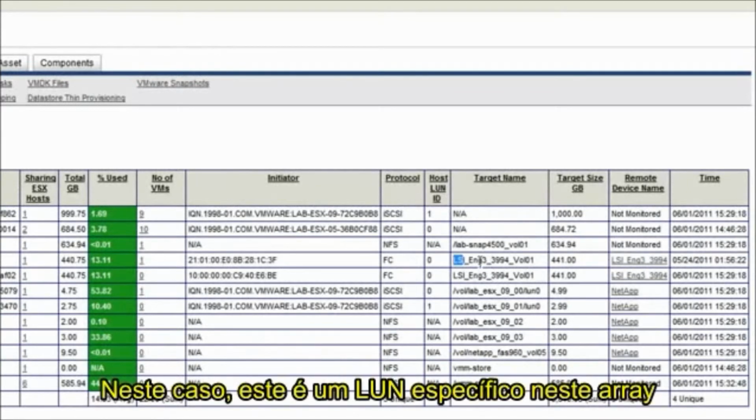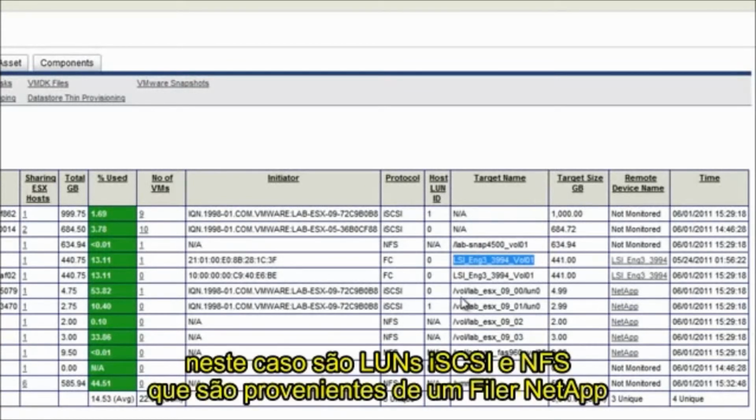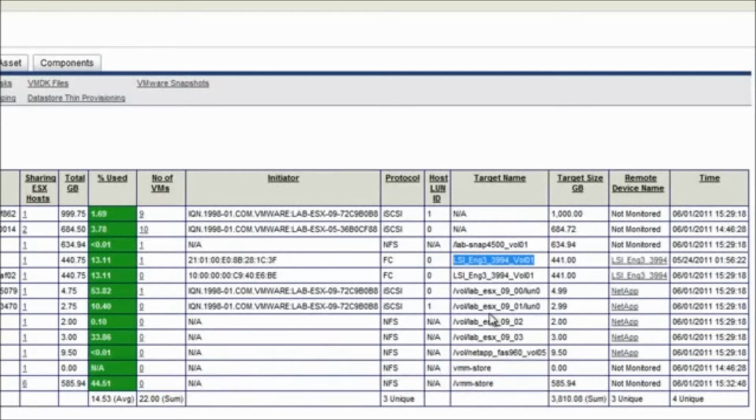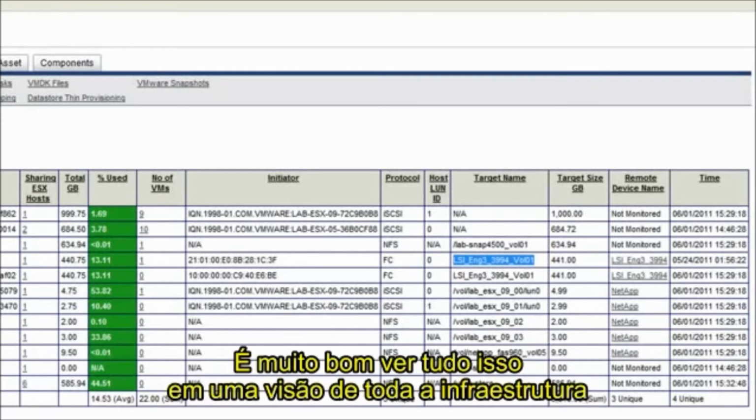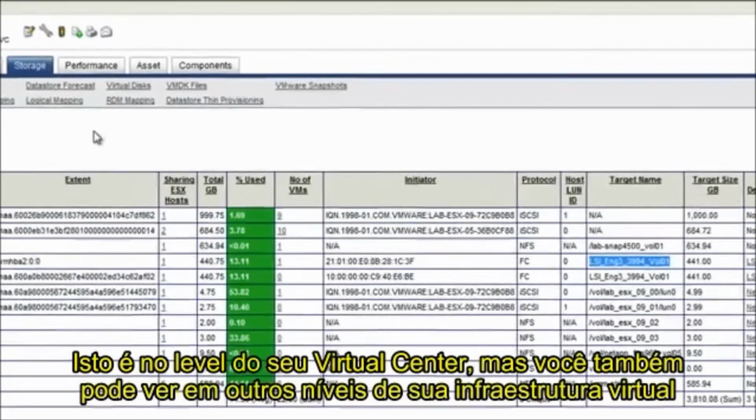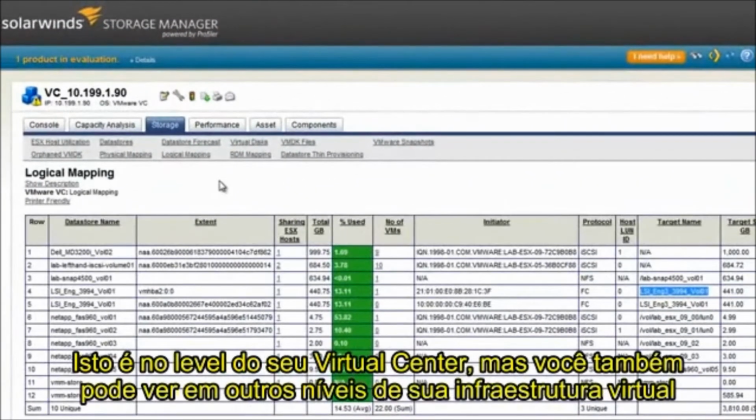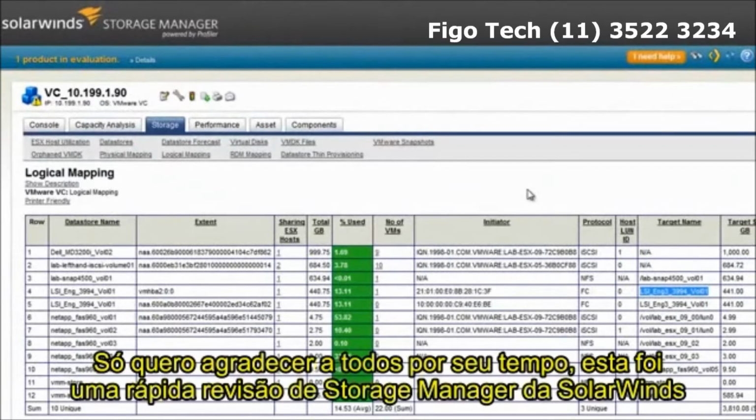So in this case, this is a specific LUN on this array. In this case, these are iSCSI and NFS LUNs that are coming from a NetApp filer. So it's really nice that you can see all of this in one view across the entire infrastructure. So this is at the virtual center level, but you can also see that at other levels of your virtual infrastructure.